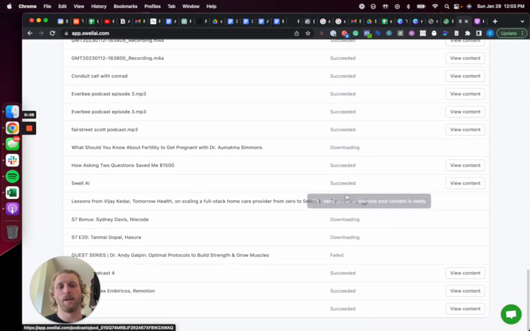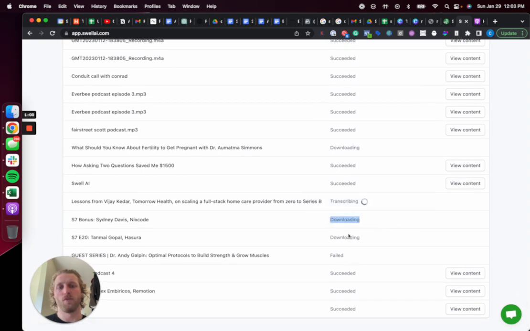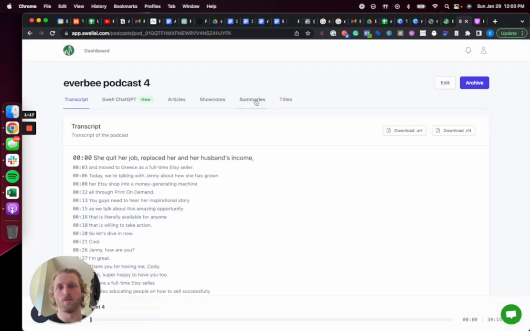Once you hit create, it'll start downloading that episode. It'll then transcribe it. You'll see the spinning icon once it moves into that stage. And then you'll get emailed when the content is ready. This typically takes about 10 to 15 minutes, depending on how long the episode is. So once it's succeeded, you'll be dropped into the podcast.